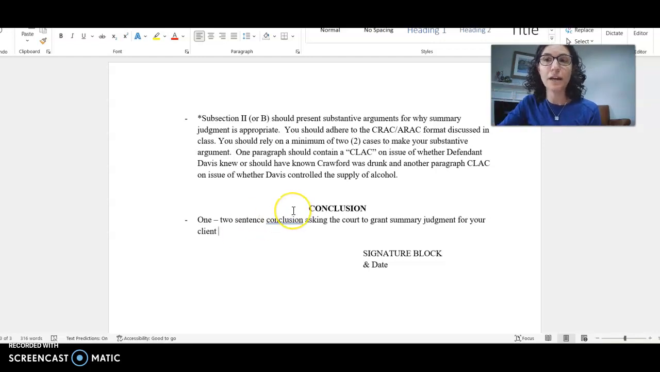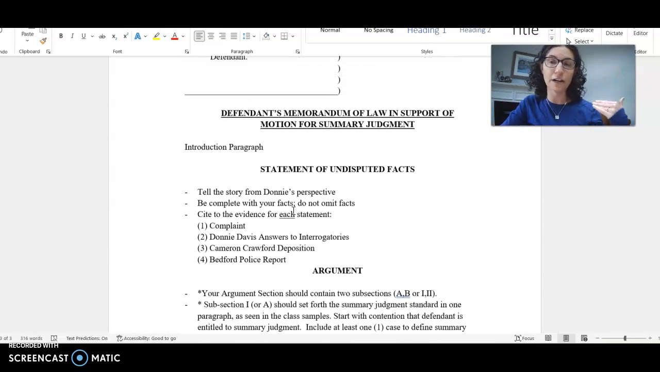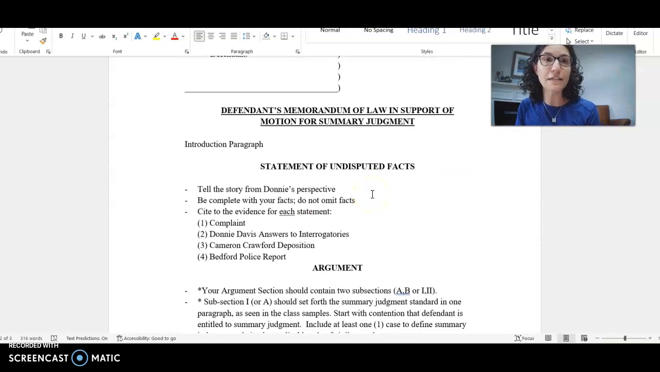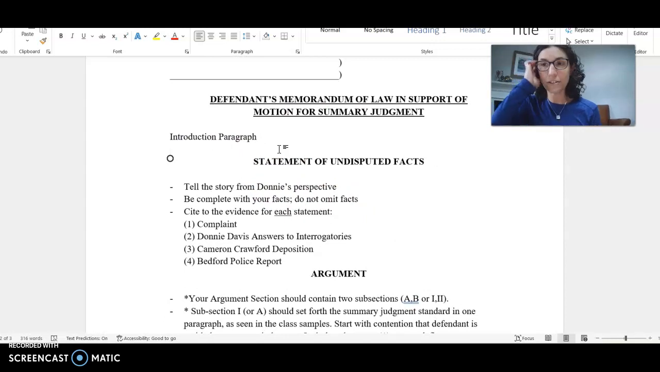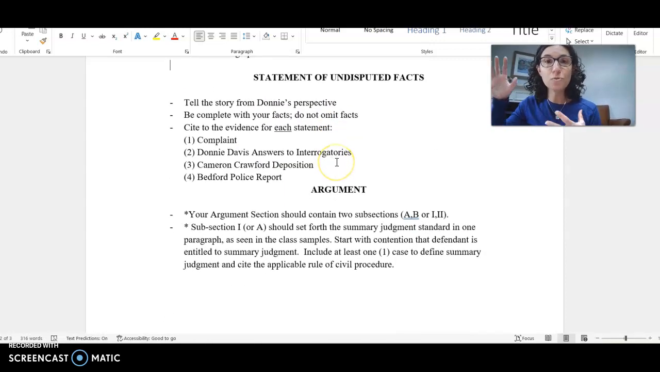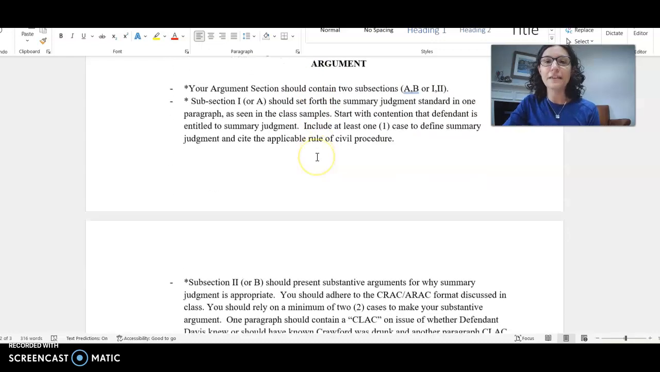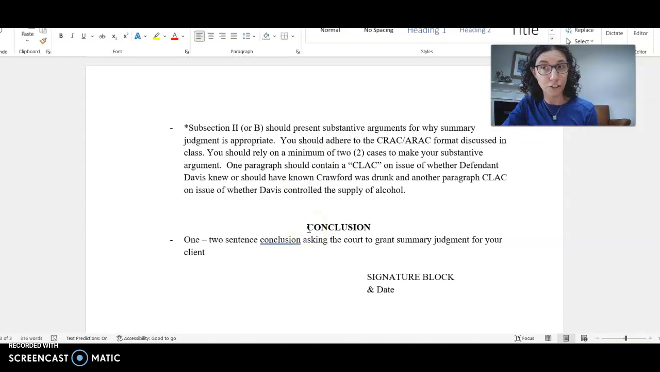So that's your structure. So keep in mind, look how this is still an organized structure to the document, much like we did with our interoffice memos, but now the sections look different. So instead of having a question presented, brief answer, facts, and discussion, no more question presented, no more brief answer. Instead, we begin with an introductory paragraph or sentence where we ask the court to grant summary judgment. Our two substantive sections are the statement of undisputed facts and the argument. So those are the two that we'll spend the most amount of time on. And then last, but certainly not least, having a short conclusion.